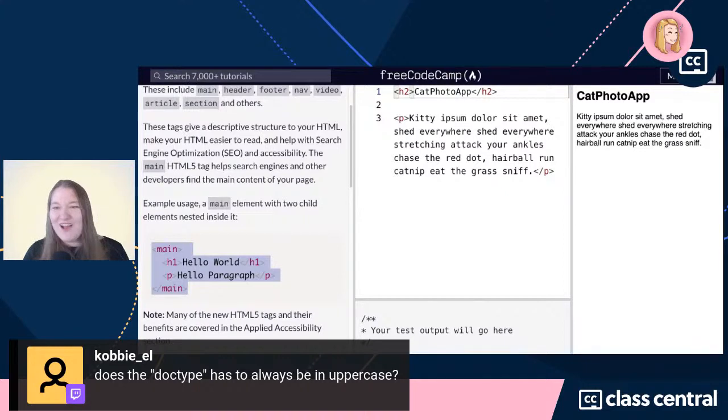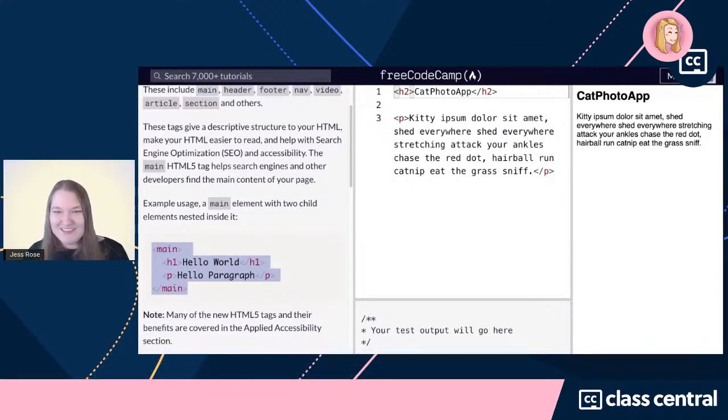Oh, we haven't even touched on doc type yet, but this is a really good question. Does doc type always have to be in uppercase? I don't think so. It's going to explicitly teach us doc type in a little while. And when we come to that, let's experiment and see what happens if we don't do it in uppercase. Whenever you've got a question like this, like, what happens if I do this weird thing?